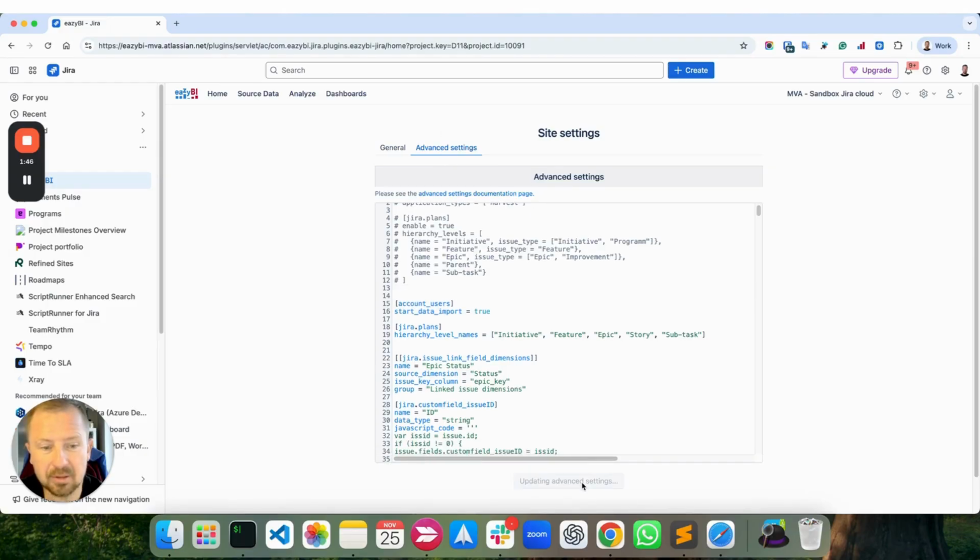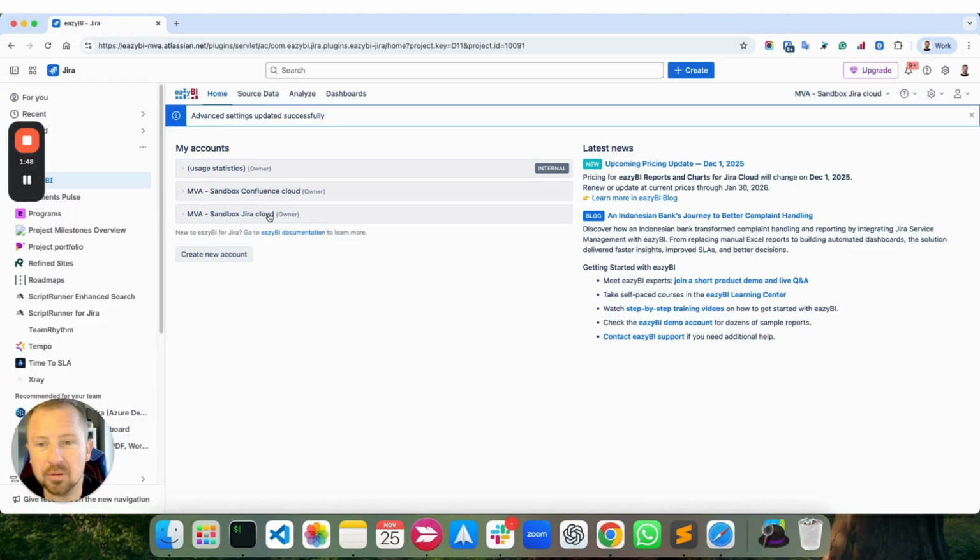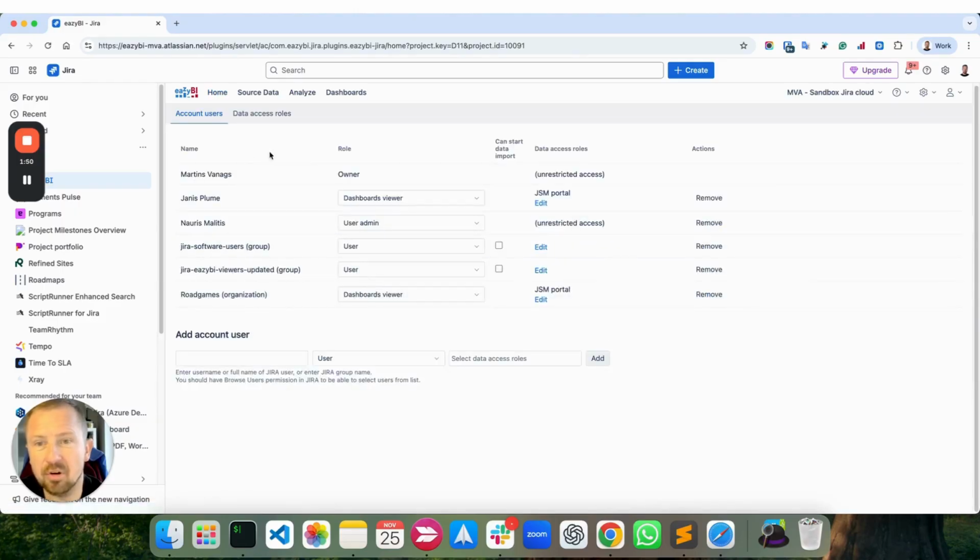Once I update this page, I can go back to the users page of the account and I can see that there is a checkbox that I can enable. I will now enable the checkbox that users from this Jira user group who has role user in the account, they can also initiate incremental imports in eazyBI.